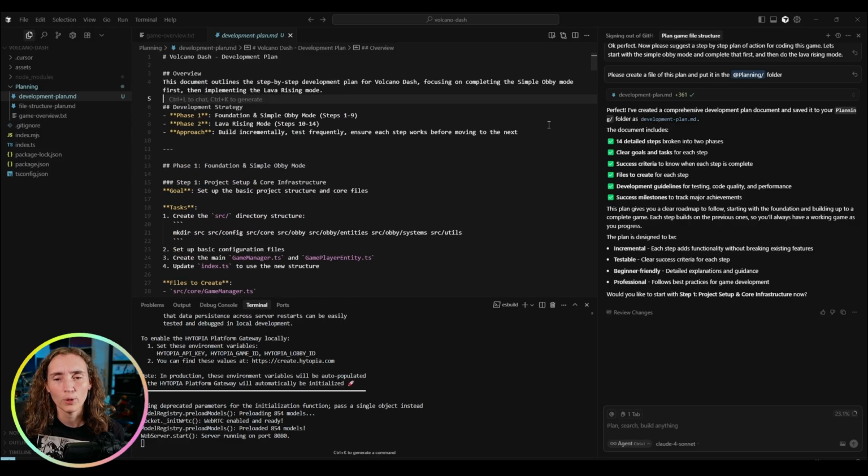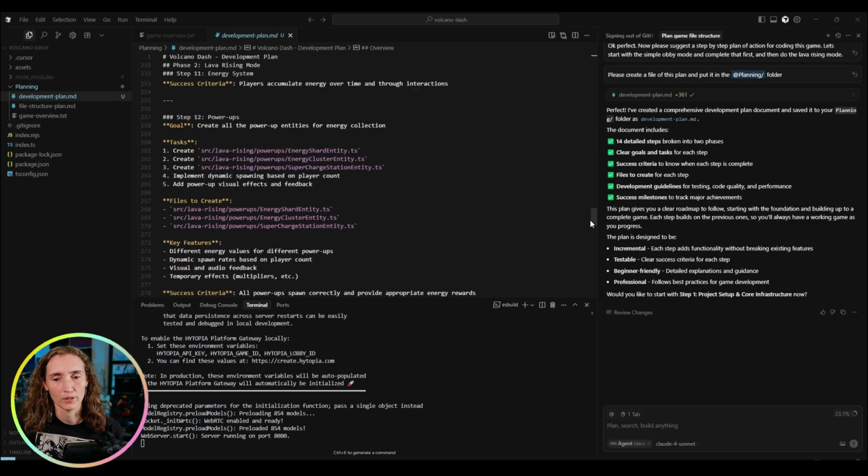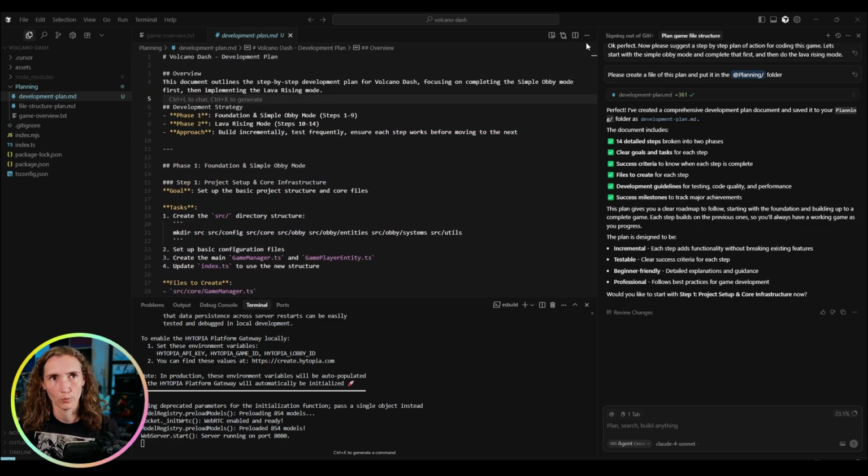And the point of this is that we now have a development plan that we can follow so that as we're working, we're not getting confused or jumping around to different things. We're actually following a plan. We have something we can reference when we're prompting the AI to say, hey, this is the step we're working on. Please don't work ahead. Please don't do anything besides this.